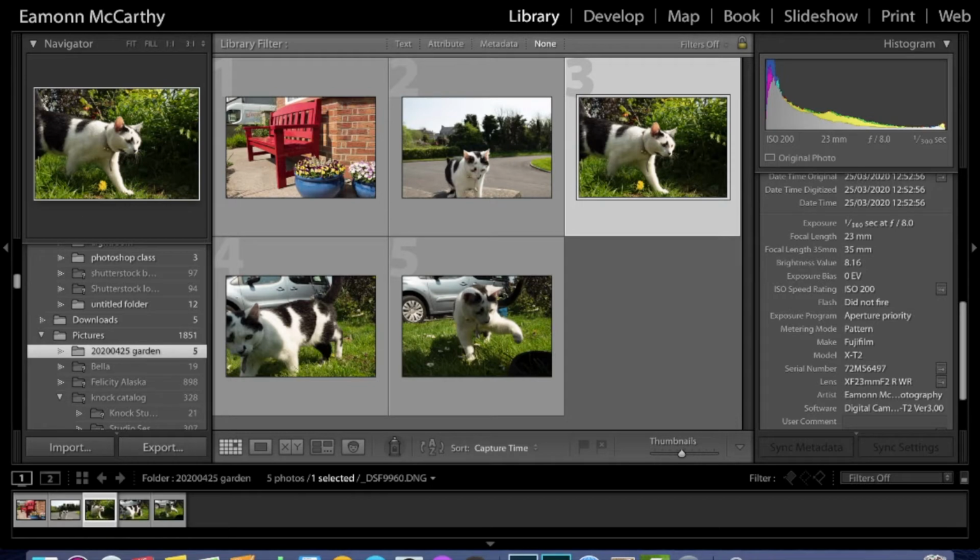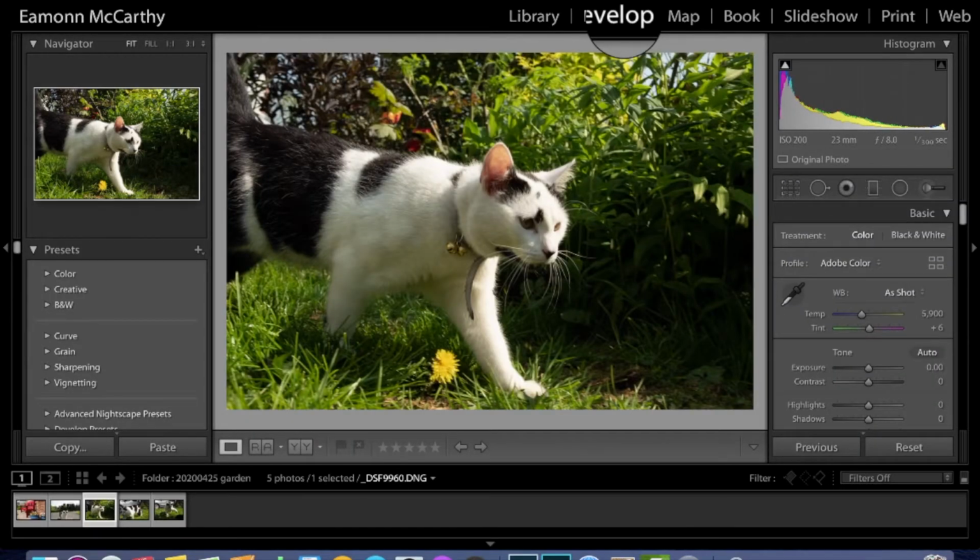Okay, so this is the second video in our little revision course, and in this video we're going to look at the develop module, and specifically at what's called the basic panel in the develop module. As you can see at the moment, I'm in the library because the word library is highlighted here. If I click over on develop, I'm now in the develop module.